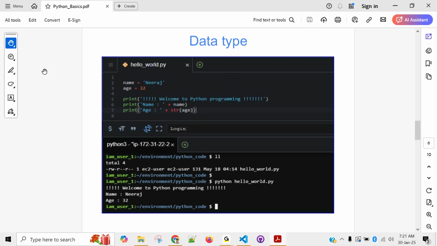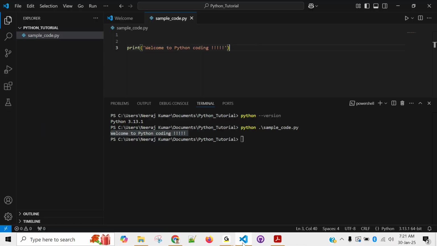I will go back to my Visual Studio Code. So what I will do is we will modify the same code. I will declare some variables. Maybe if you want, I can declare the same. Name is equal to single quotes 'Neeraj'. And another variable, age, is equal to 34.